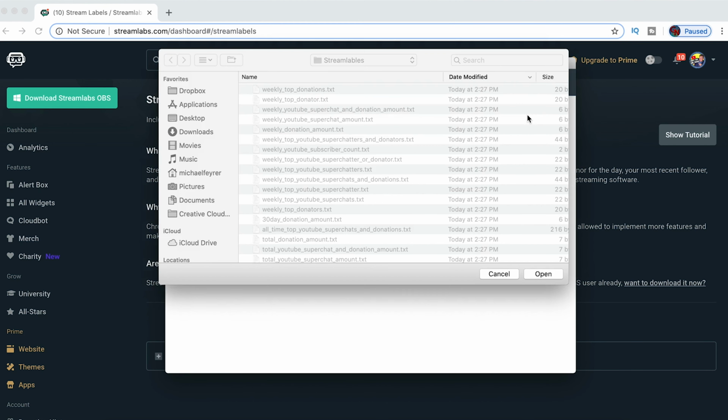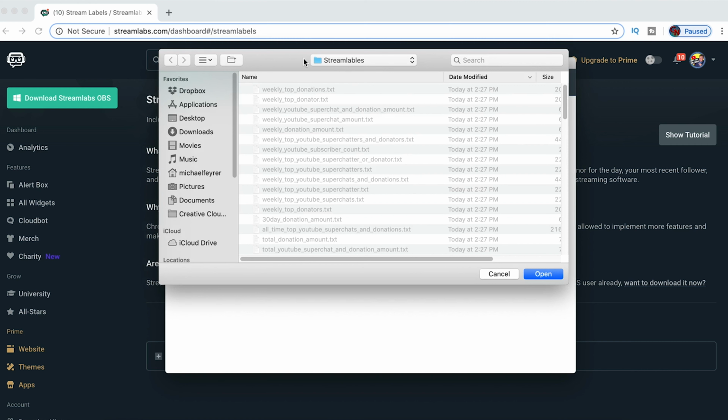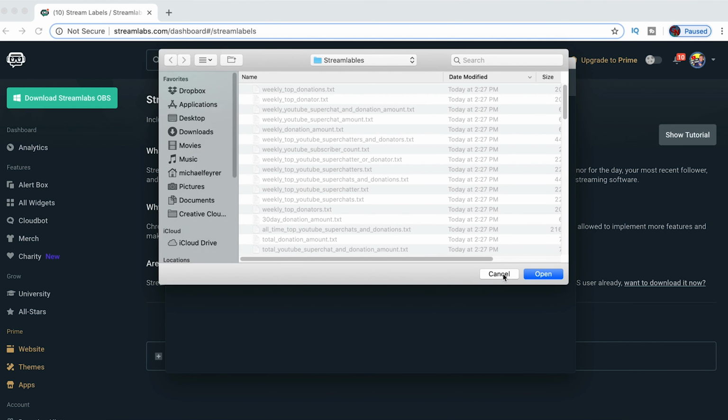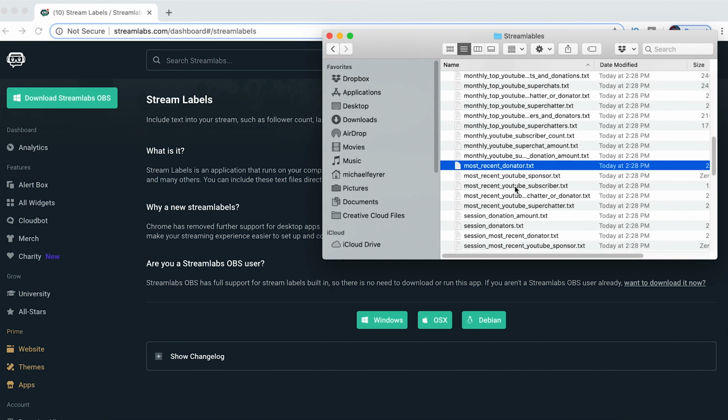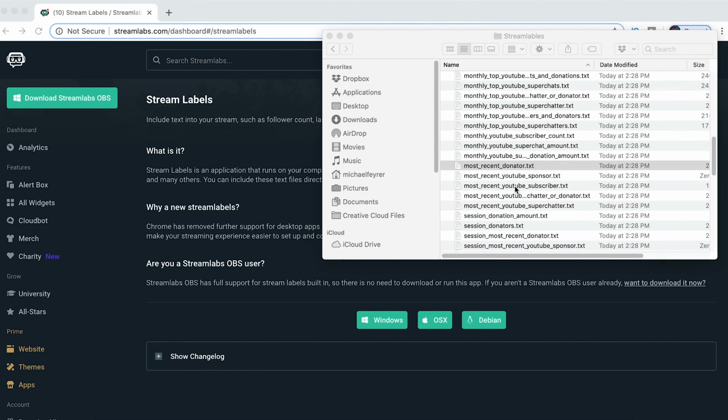So if we go into those text files, let me show you the sort of information that you have. You've got monthly top donors, weekly top donors, most recent donor, most recent sponsor, most recent subscriber. And if you open up one of these, you can see it's just a text file.